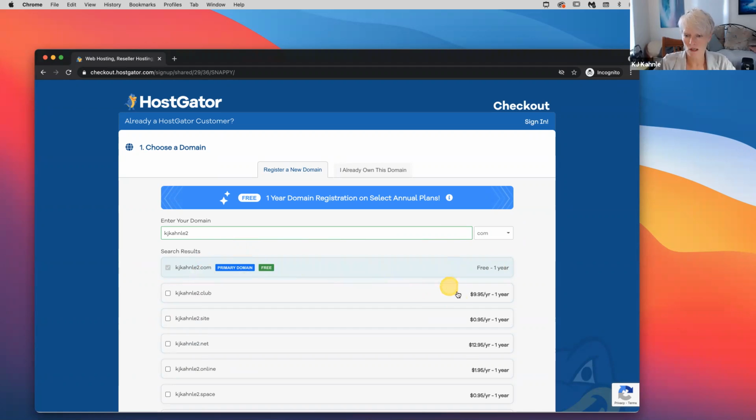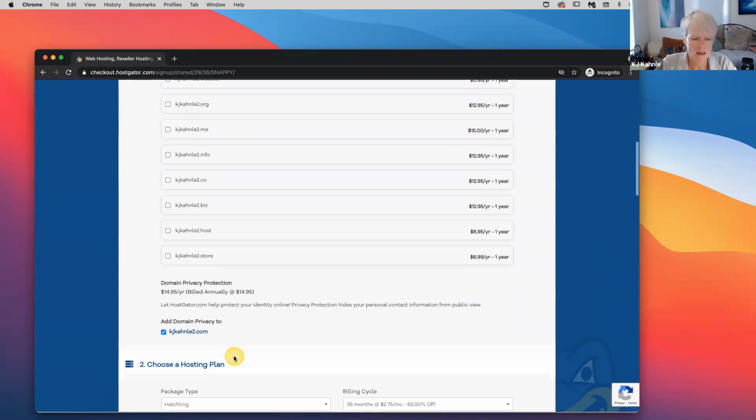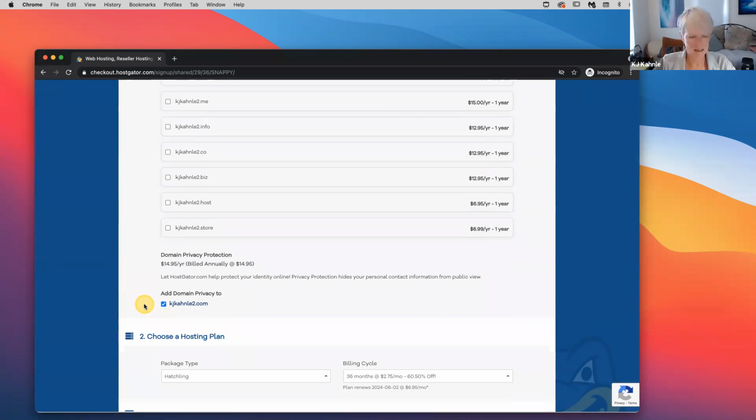They also want to try to sell you all of these other .com, .site, .net, on and on. I don't want any of those. This is the domain privacy that I mentioned that was in one of the slides. I do want that because I don't want my email address, my physical address, my mailing address, and my phone number public. So that's why I choose to pay the $15 a year for this.